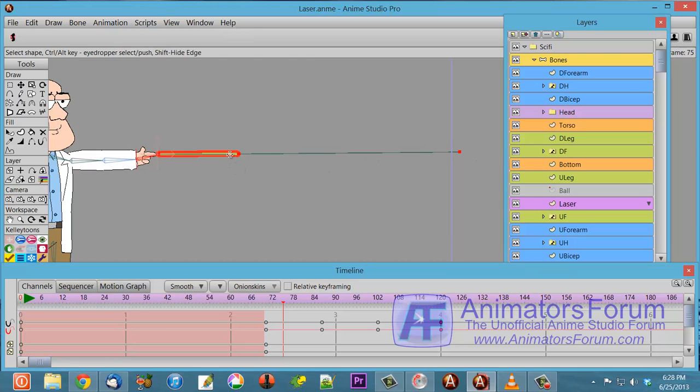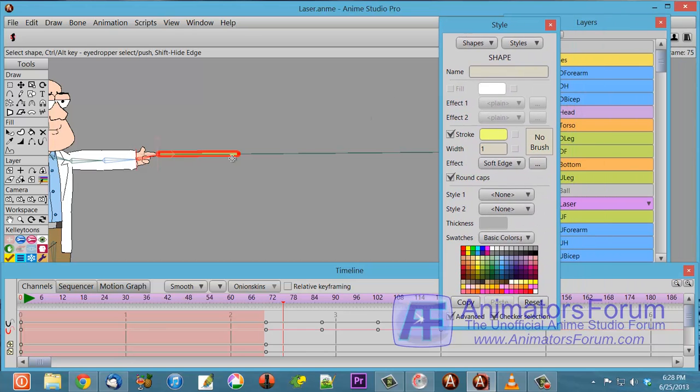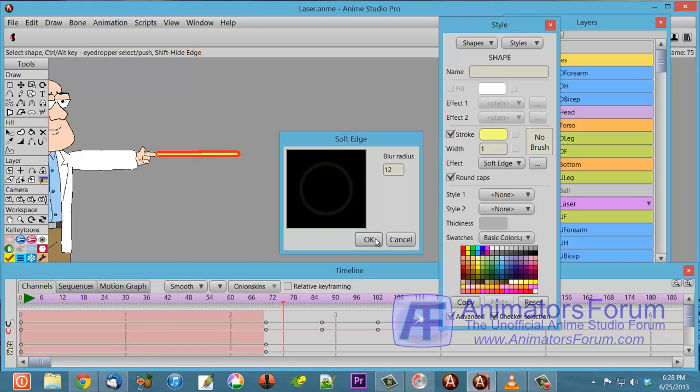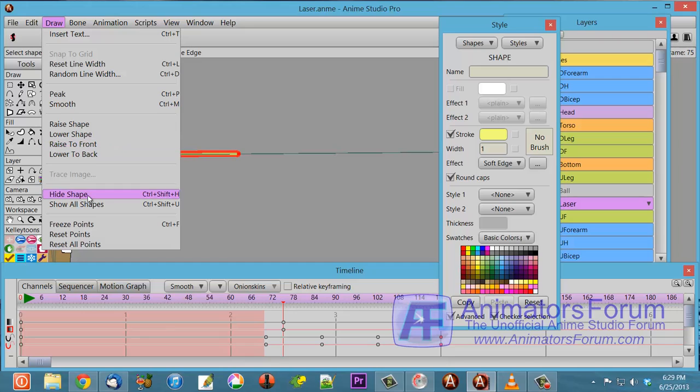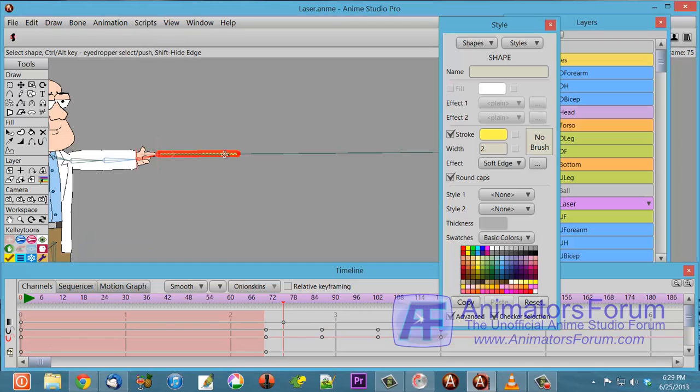And if I go to styles, you'll see there are two shapes here. I made one shape with this soft edge here, with a blur radius of 12, and that's the interior yellow shape. And then that sits on top of another shape. If I hide this shape, you'll see this, and then I can go to this other shape here.